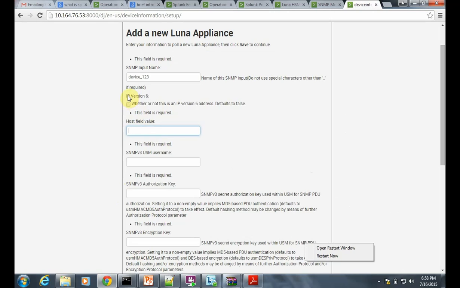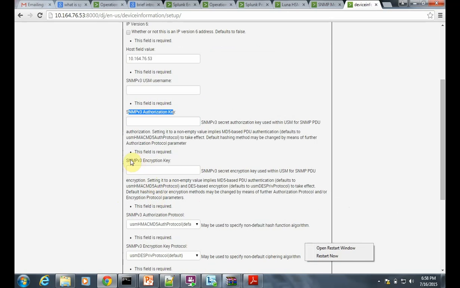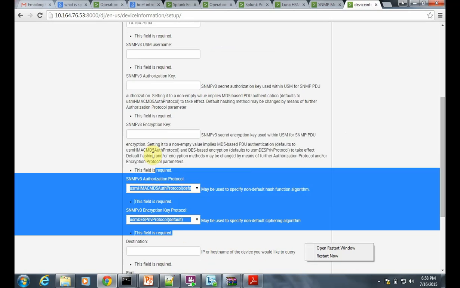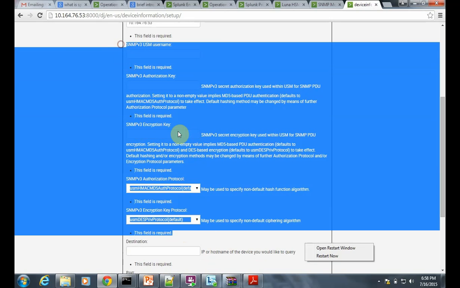I do not have IPv6 on my HSM appliance. The third field is the host value. The host value should be your Splunk server IP, which is 76.53 in my case. The next field is the SNMP v3 username. Next are the v3 authorization key, encryption key, authorization protocol and encryption key protocol. These fields are related to the SNMP user configuration.